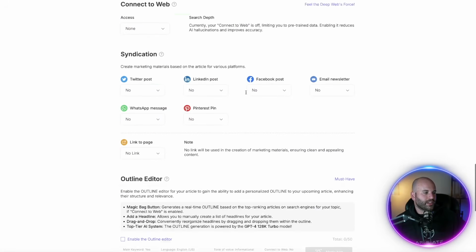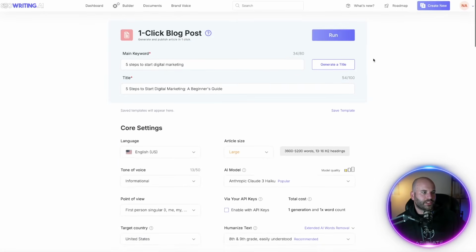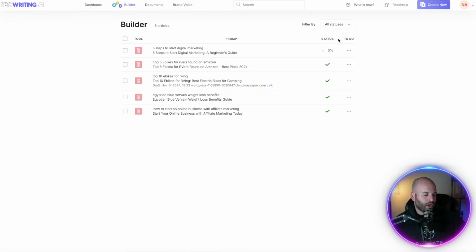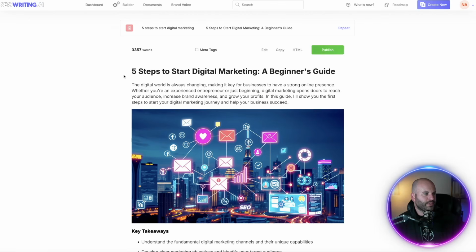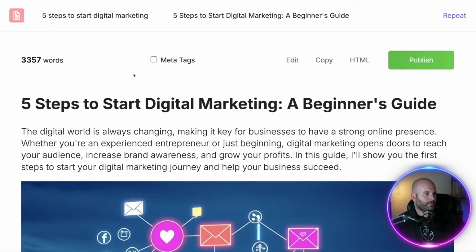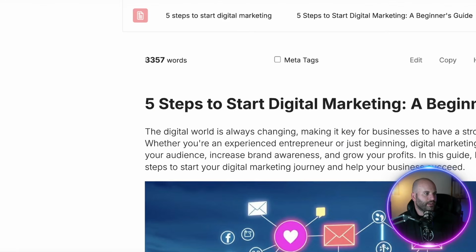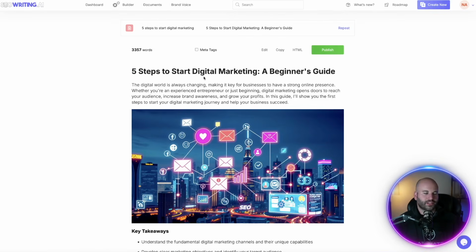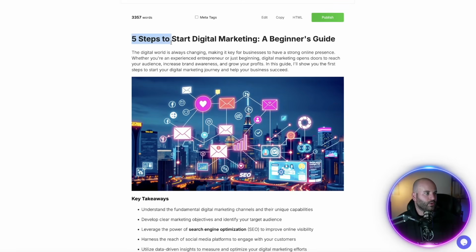All right, so for this example, let's get this rocking and rolling. I'm just gonna come up here. I'm gonna click on run, and now it's loading. So I'll be right back with you once this hits green. All right, we have green, so let's open this up and see what it looks like. So we have a blog article that was created, 3,357 words. Now remember, this is SEO optimized and humanized already, which is freaking cool. 5 steps to start digital marketing, a beginner's guide.